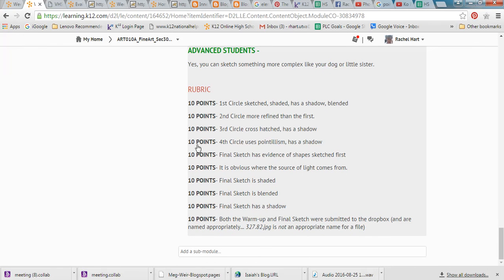So here's how the points are broken down, 100 points possible. The first circle is sketched, shaded, has a shadow, and it's blended. The second circle is more refined than the first. Still has all those things.